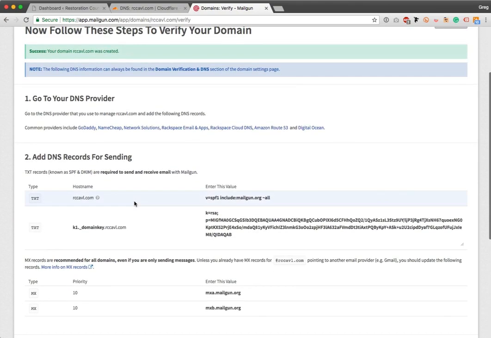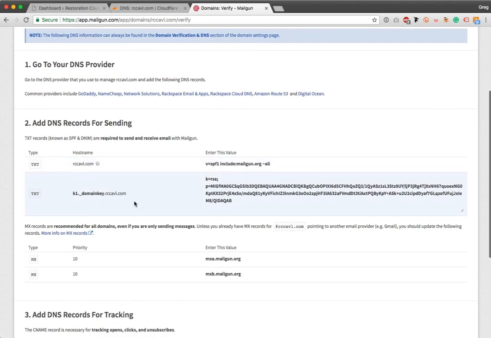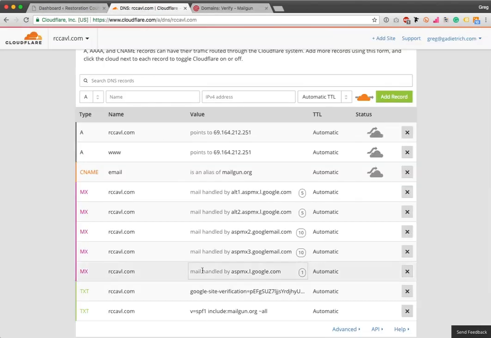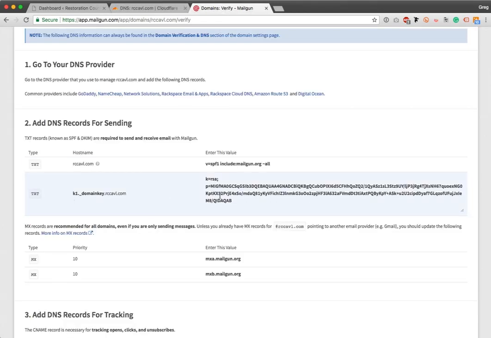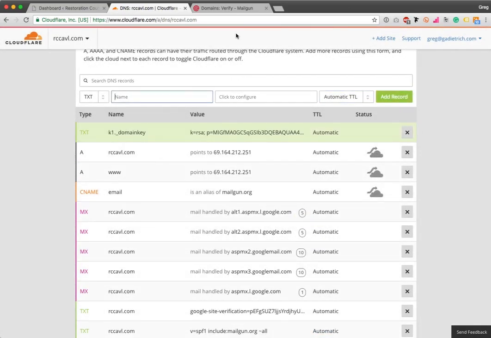Now right here it's going to tell you that you need to add some records for authentication to your host. What I do is I never add these MX records, because that's not important for sending transactional email. So this TXT record, which I have right down here already, and then you need to add this DKIM record, so I'm going to go over here and add that one. It's a TXT record, and I think it was K1, yep, K1 _domainkey, and then you just paste in the key there, and I'll add that record.